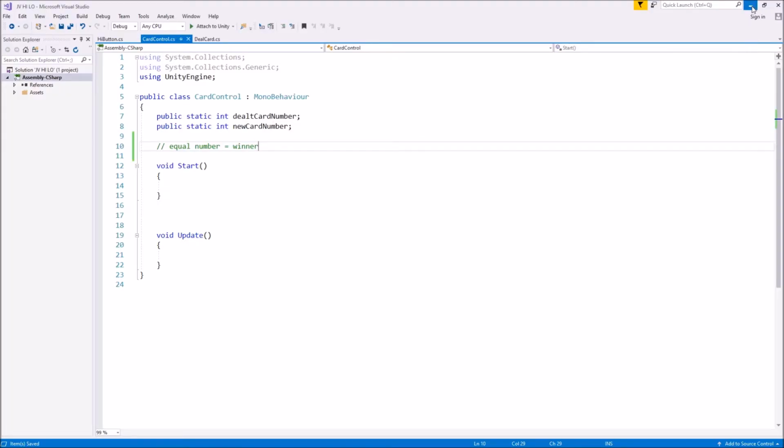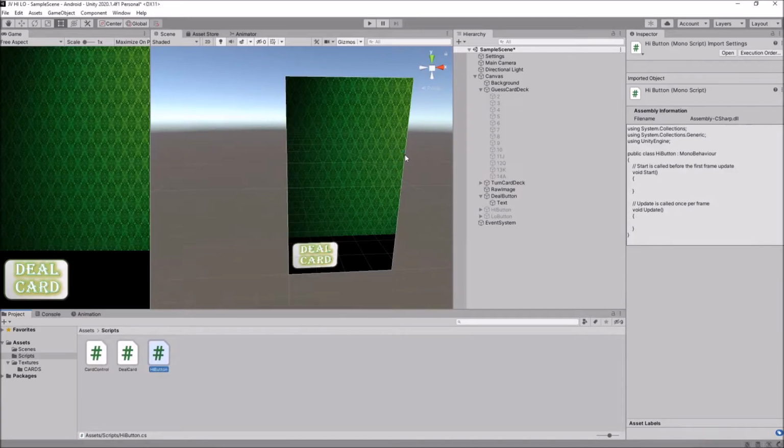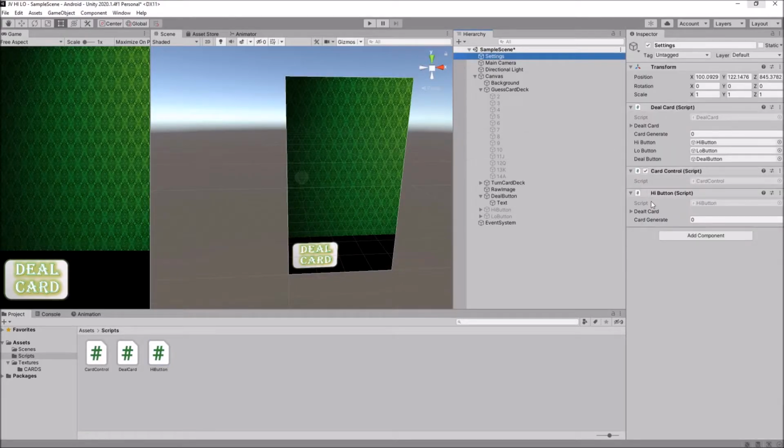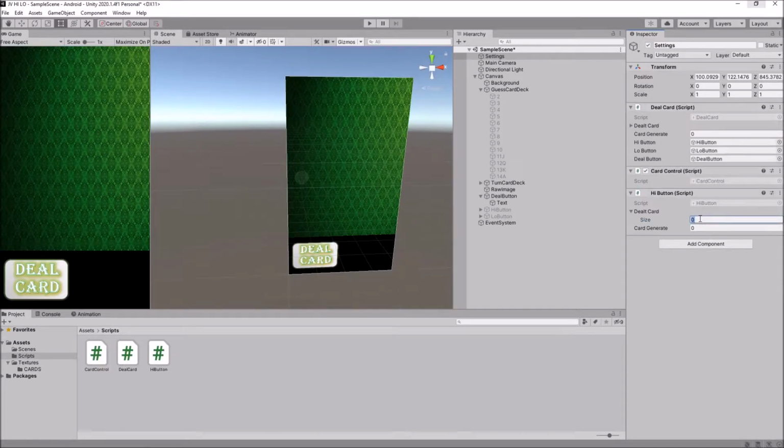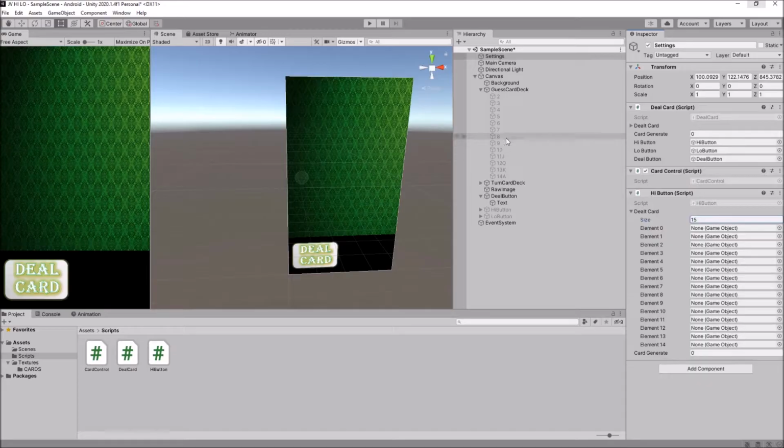Now let's make sure what we've done so far actually works. So we need to drag and drop the high button onto settings, and in there we need to go to deal card, and we have to have this the same as the original deal card script, which is 15. So if we set the size to 15, and remember we ignore 0 and 1. Now we need to go to turn card deck and apply all of those variables one by one to each slot.